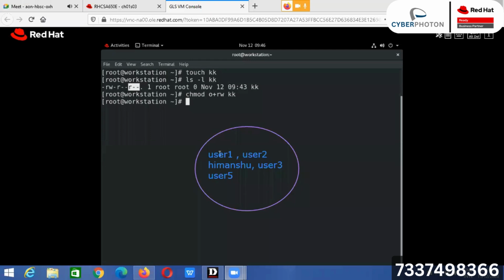Now if I give chmod o+rw on kk, then user 1, user 2, Himanshu, user 3, and user 5 will have rw permission or not? Yes, because we are counting these as the other users, and the other users have rw permissions. All those users, user 1, user 2, user 3, user 5, and Himanshu will have rw permission. Do you agree with me?